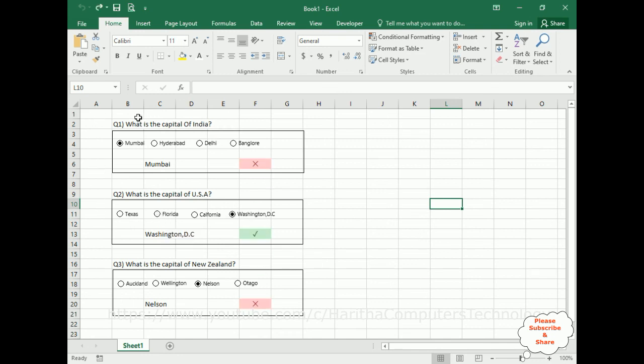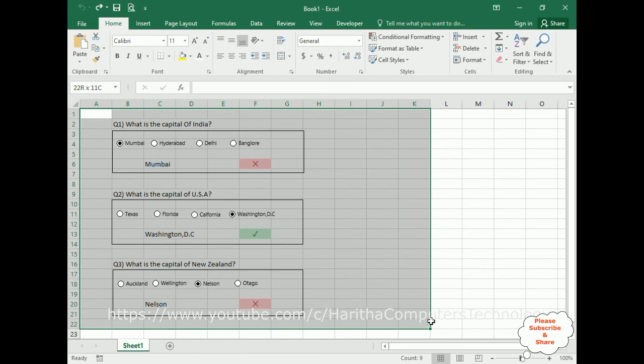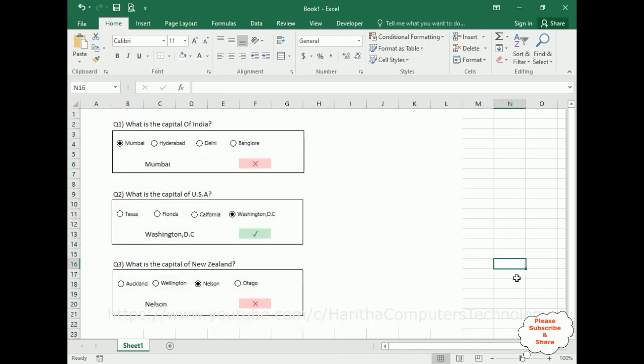And also, if you want a white background color, to remove all these cells, just select all these and go to fill color, white. That's it. You got the fill color. That's it. In this video tutorial, I have explained how to create a multi-select option quiz application in an Excel sheet.